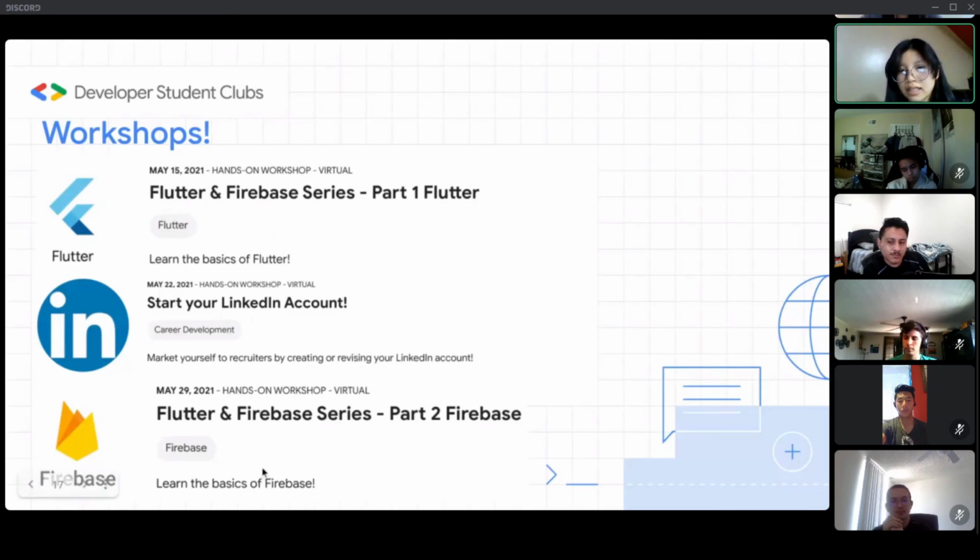And then our last workshop will be on May 29. It'll be part 2 of our Flutter and Firebase series, and that'll cover the basics of Firebase. If you don't know already, Flutter is the software to create your prototype, and Firebase is like your database. In Firebase, you'll learn how to integrate that with Flutter. And maybe after all these workshops, we'll have an end of the year spring semester social party for us DSC members.